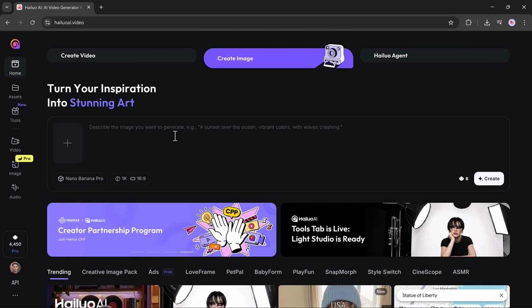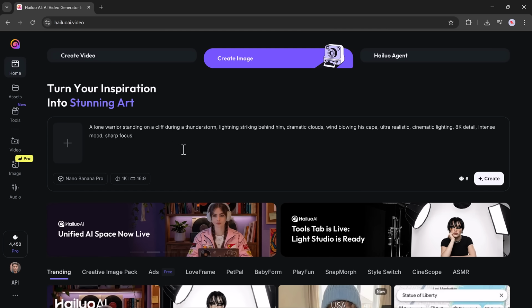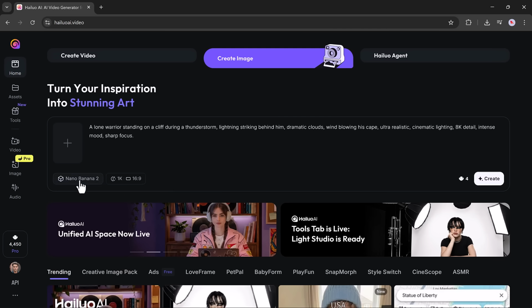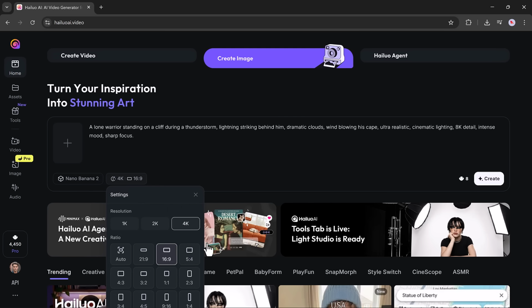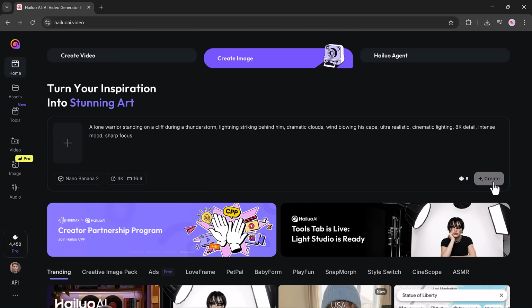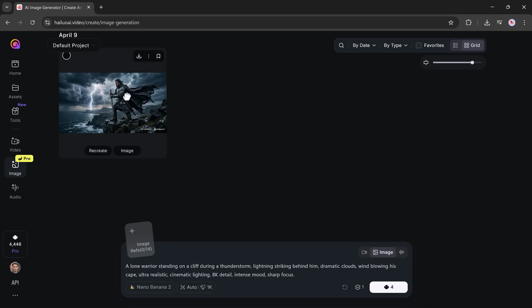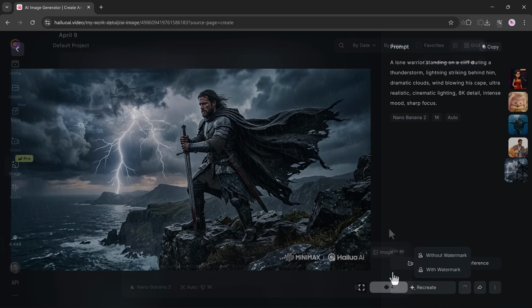Now, let's create some images. Prompt 1: A lone warrior standing on a cliff during a thunderstorm. Lightning striking behind him. Cinematic lighting, ultra-realistic, 8K detailed. Result explanation: The result looks absolutely stunning. You get a cinematic 8K quality image with realistic lighting, sharp details, and powerful mood. Honestly, this feels like a scene from a movie, not an AI image.